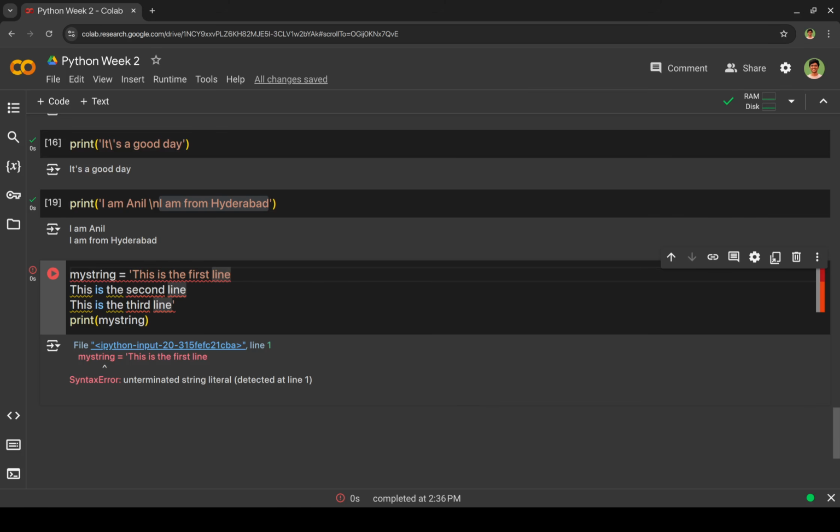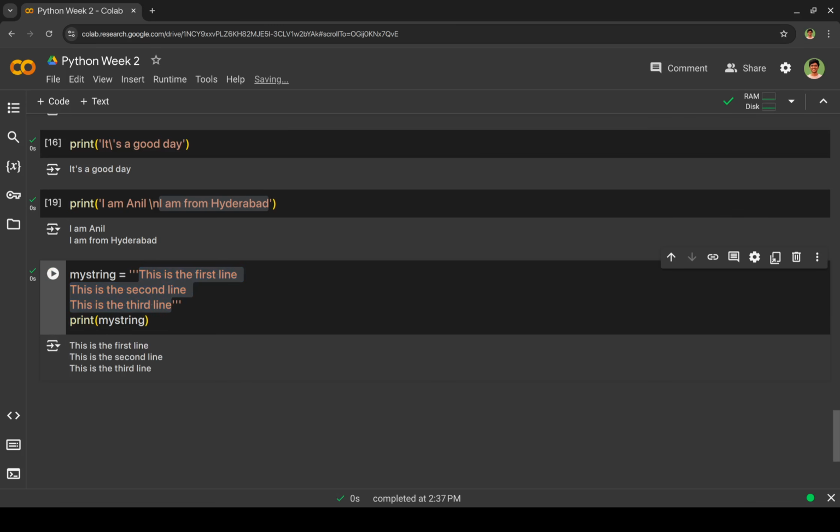So if we want to define multi-line strings, we need to use triple quotes. Okay, three single quotes. See, now I enclosed the whole string in three single quotes. Now when I try to print this, see, it is printing three lines in three different lines. So, this is the way to define multi-line strings. So we use three single quotes to define multi-line strings.